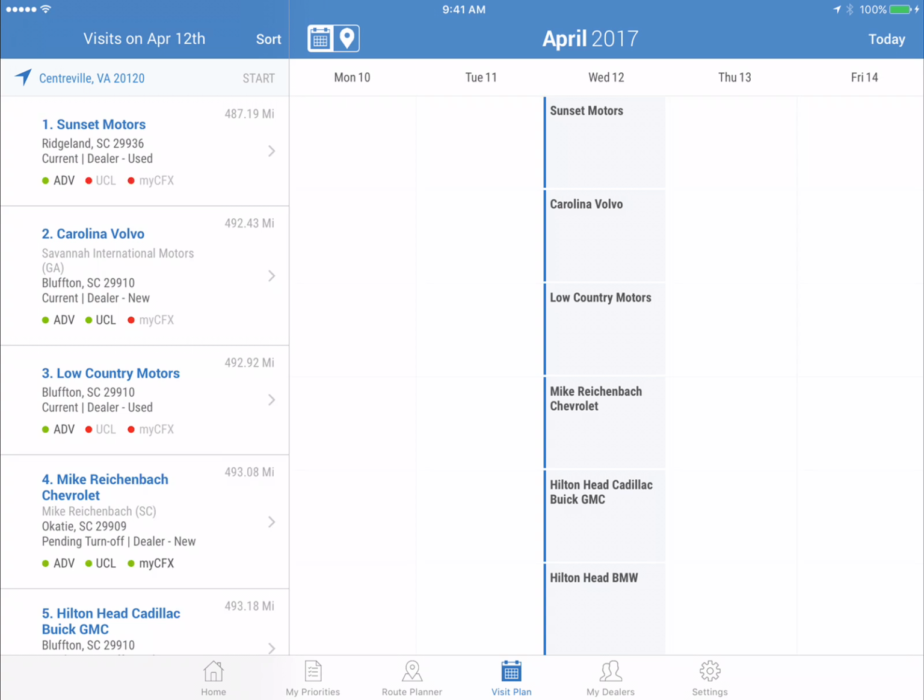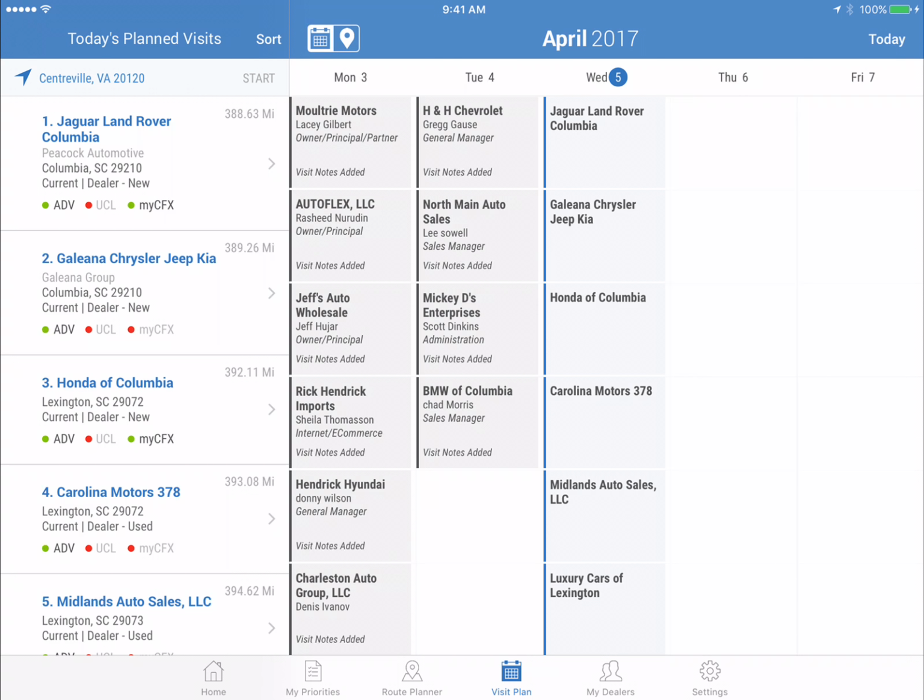But I want to jump very quickly back to today. Top right-hand corner, I'm just going to hit that today button. And now I'm right back into today. Another very cool feature of this, if you take a look at the top where it says April 2017, look to the left of that. There are two icons. One is a calendar, which is what we're in right now, and one is a map point.